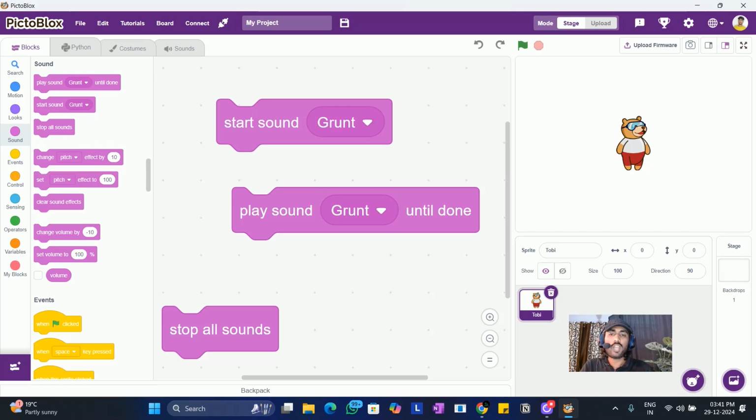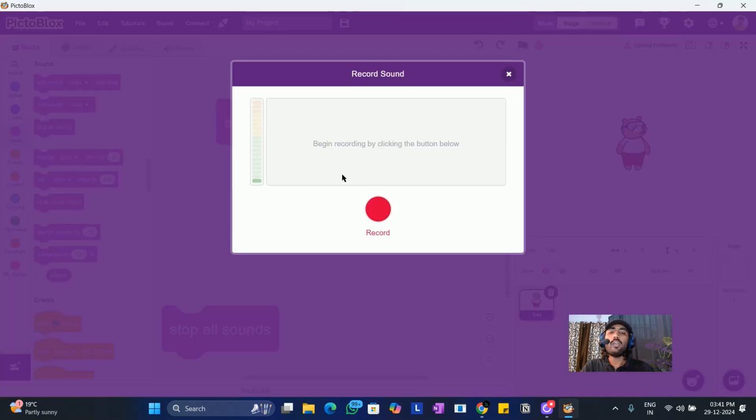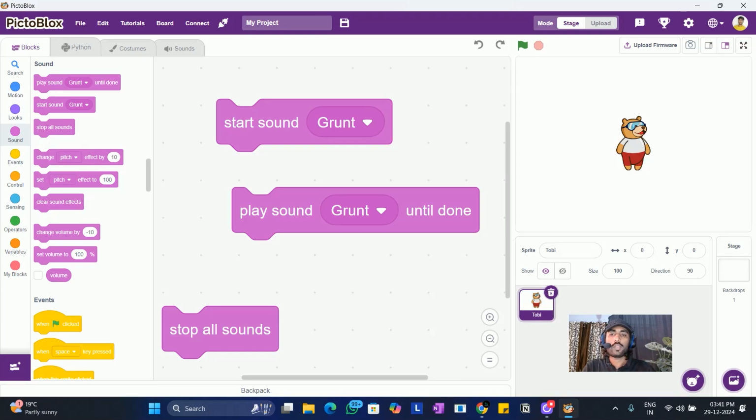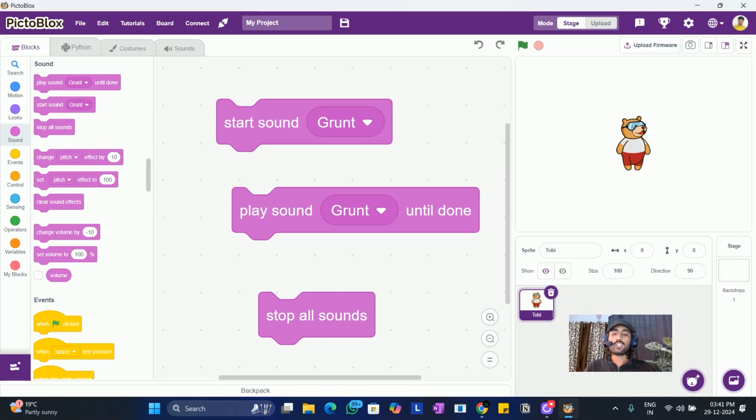So let's start with this one, start sound. It will start a sound. For example, we have 2 options, which is a grunt kind of sound, and then record, which means if I click on record, it will open this recorder menu, and by clicking on record, I can record any of my sounds. Just for an example, I can say hi, and then the same will be recorded. For now, I'm able to hear that sound, which is a grunt that an animal makes. And if there is a long length sound, I can stop it using this option as well.